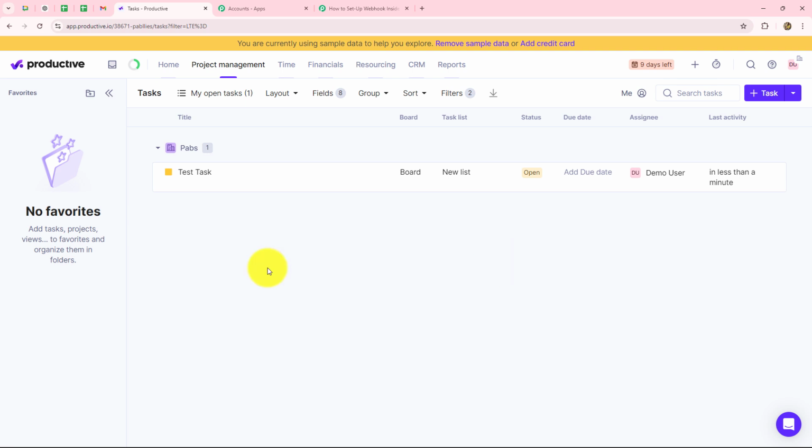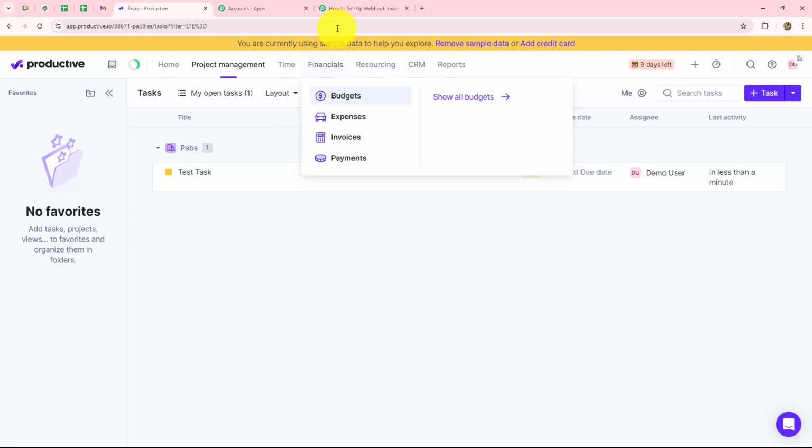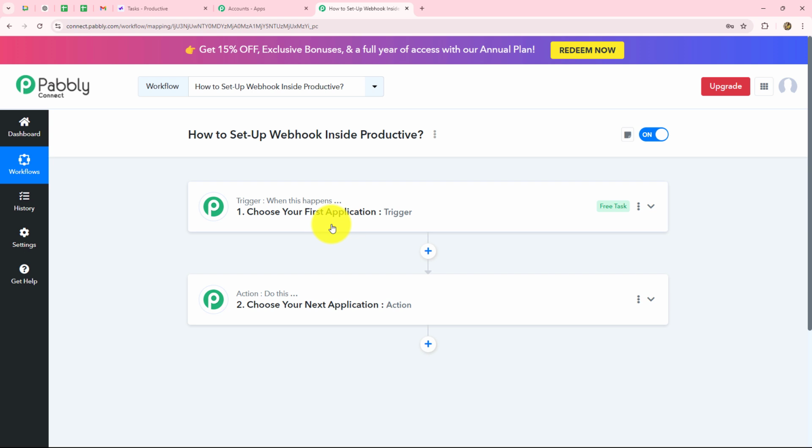Now here I'm going to show you step by step how you can set up a webhook inside Productive so that whenever a specific event occurs inside Productive according to your requirements, the details of that event will be sent towards Pabbly Connect, and then further you can send that response to any other application automatically. We are going to set up this connection with the help of Webhook. Actually, Webhook acts as a bridge for setting up connections between different applications and for transferring the data from one application towards another on the happening of a specific event, that too automatically.